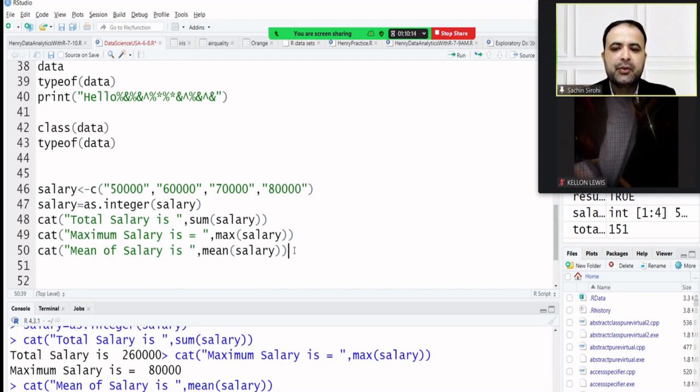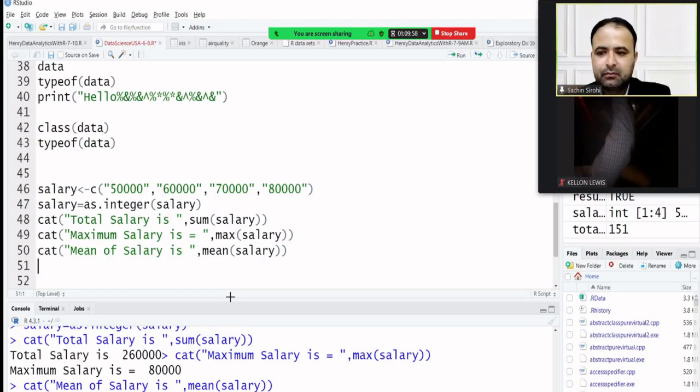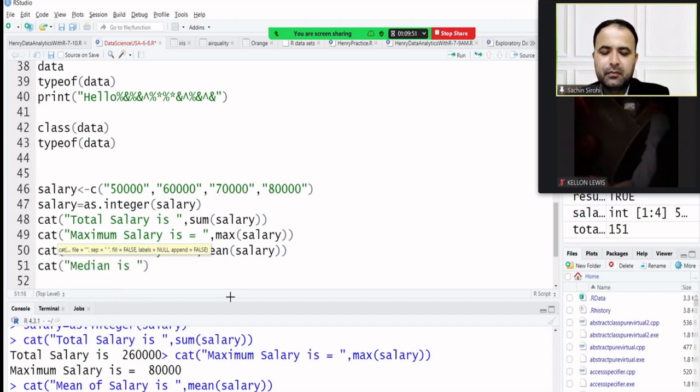Okay. So mean is the average of the salary. Now the next function is median. Median is a middle value. So median is middle.